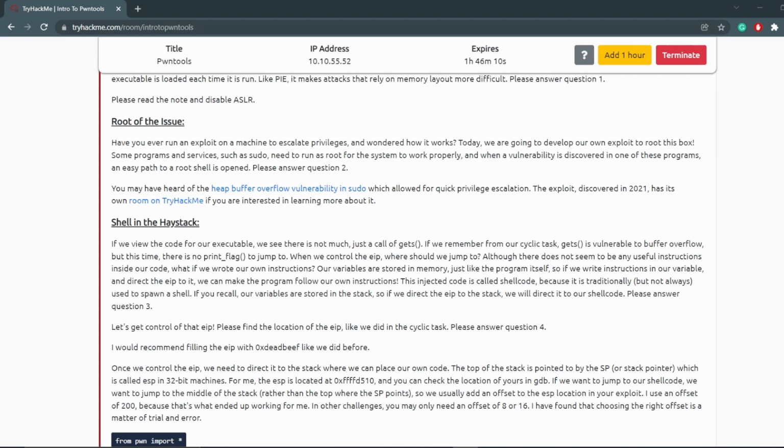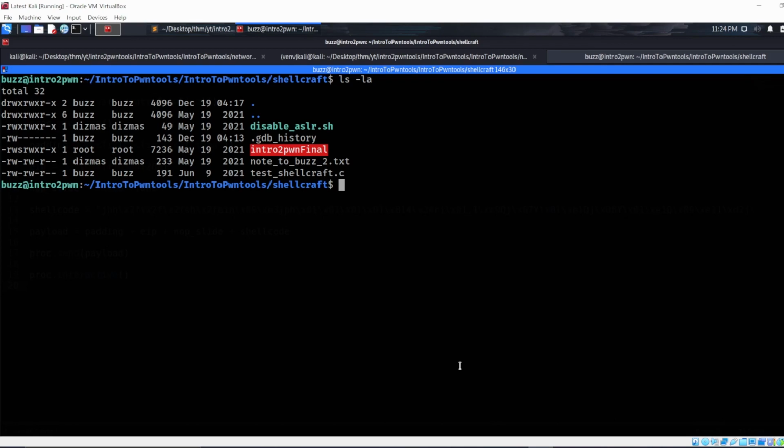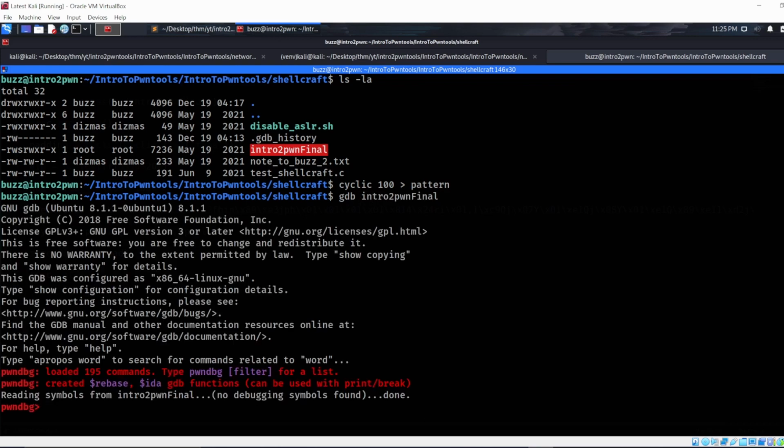What we need to do first is make sure we can control the EIP, and we'll do that by finding this location by first filling it with 0xdeadbeef in hex like we had been doing in previous tasks. So let's fill the EIP with deadbeef first, and then we can move on to the other things. So what we'll need to do is make our cyclic pattern like that. And then we shall spin up GDB on our binary.